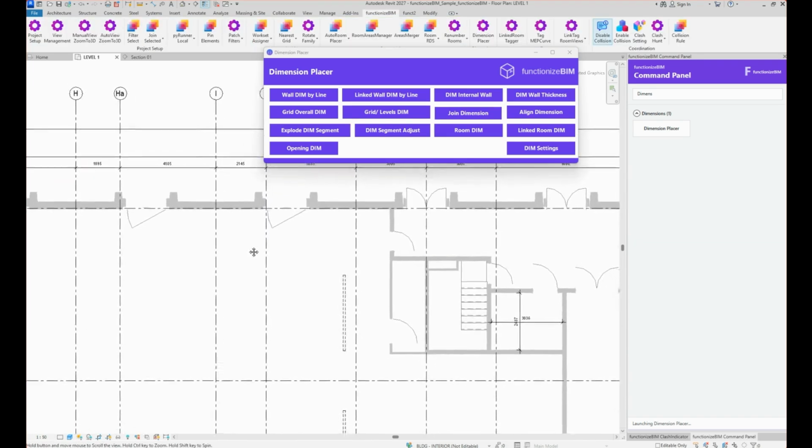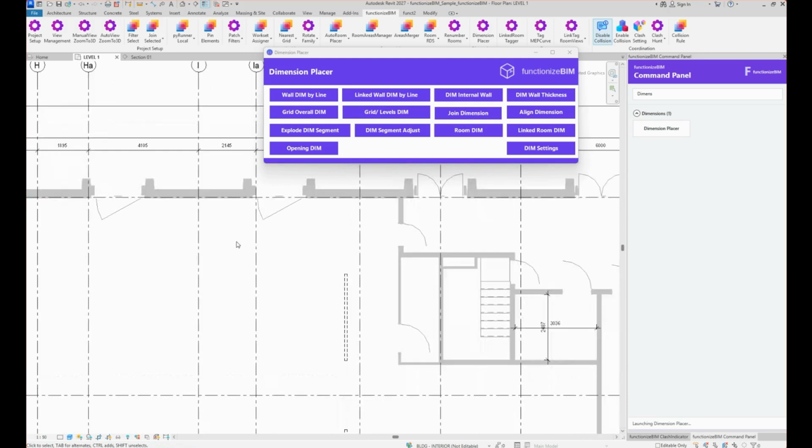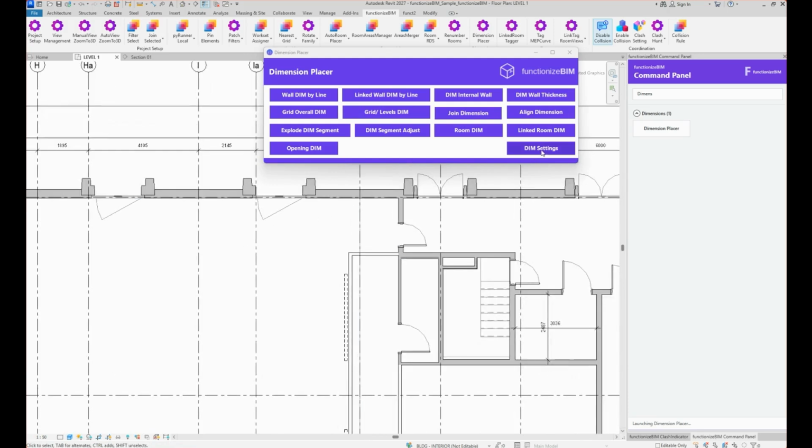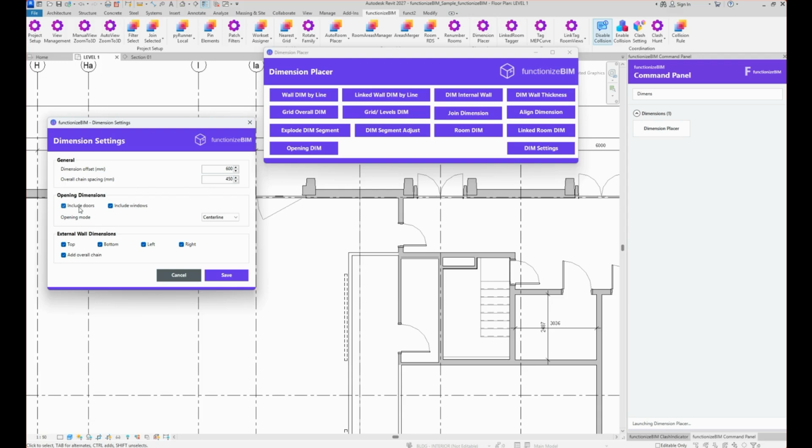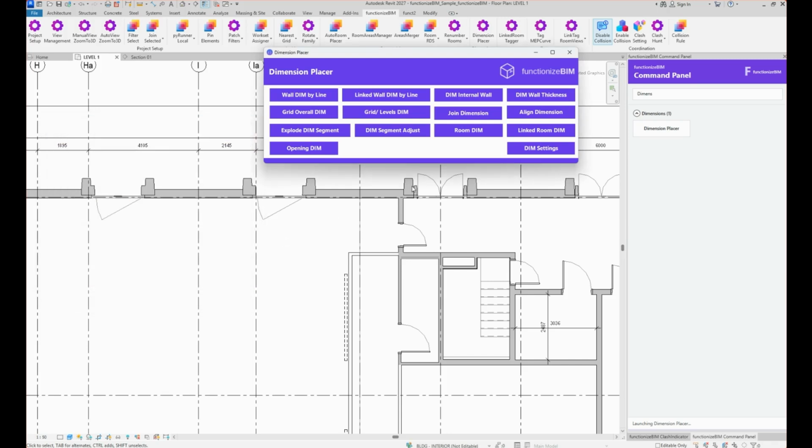We can position the dimension according to the specified settings. When I click on the dimension setting, I can choose to include the doors. Additionally, I can opt to include the windows, specifying whether the dimensions should be positioned at the top and left, or based on the center line or the edges. I can also add this as a chain, along with the required offset and spacing, allowing me to save this configuration.